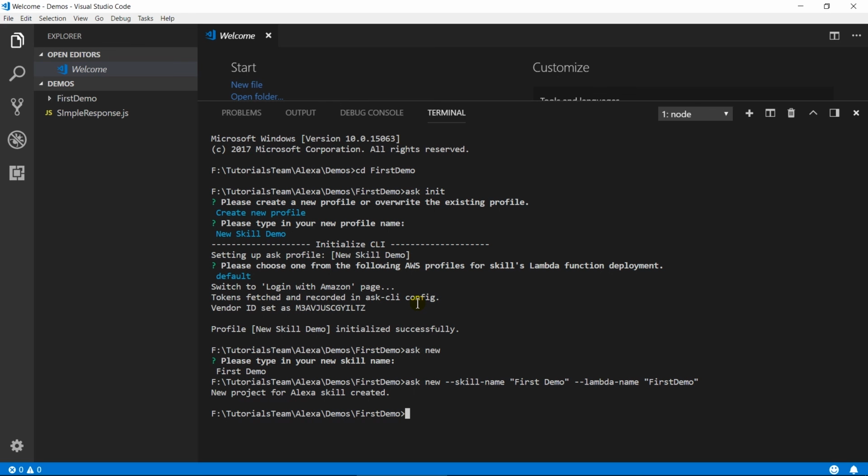and it was created. Amazon provides some templates that we can use while creating new skills such as facts, feed, quiz, etc. If you want to use those templates, then you can write --template and specify the name of the template that you want to use.